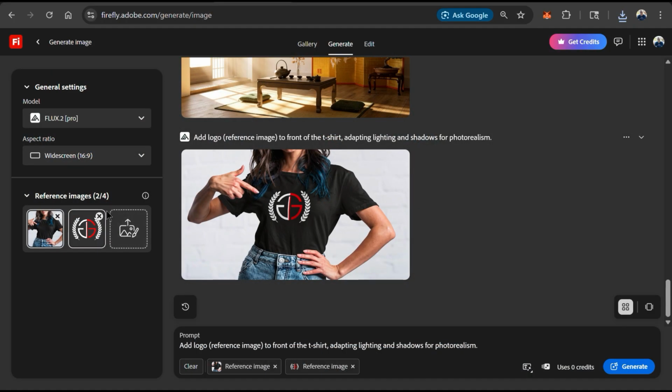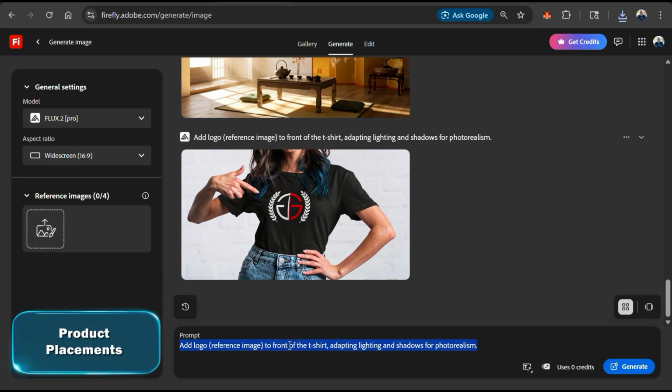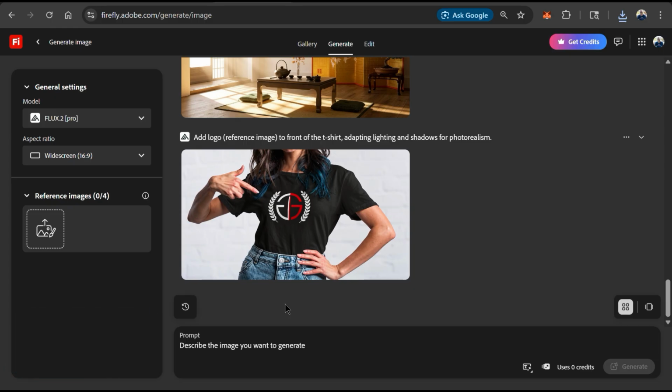But with FLUX.2, not only can we create realistic product mockups, but it's also a powerful tool for product placement as well. Using reference images and prompts, you can place your product pretty much anywhere and get a realistic product visualization.